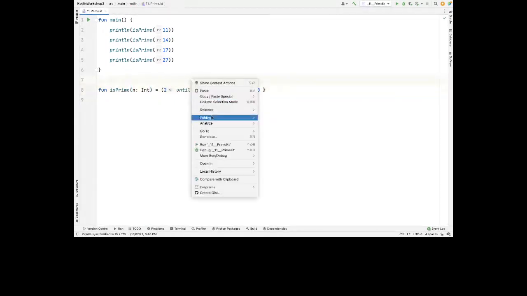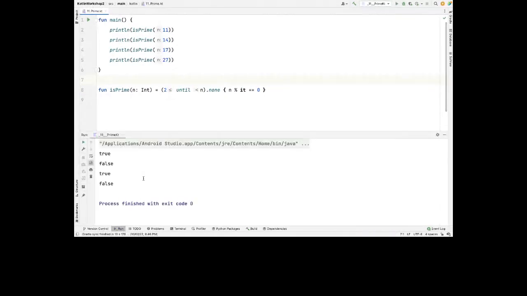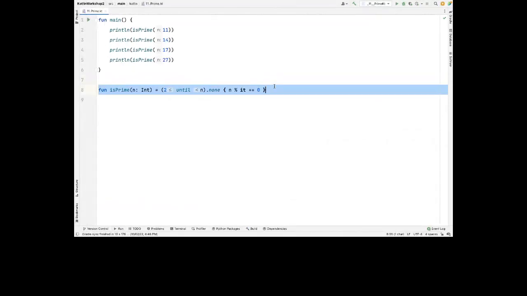Let's run it one last time. And we are expecting a true, false, true, false. Let's see if we get that. True, false, true, false. Yes. This is our final code for isPrime. Just a one-liner function to check if a number is prime or not.